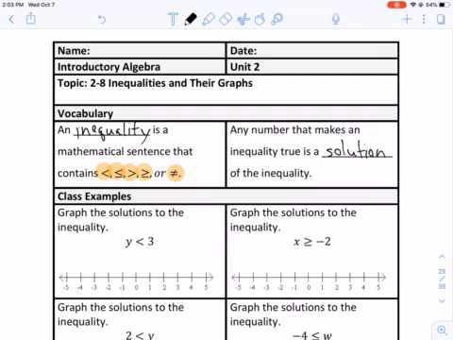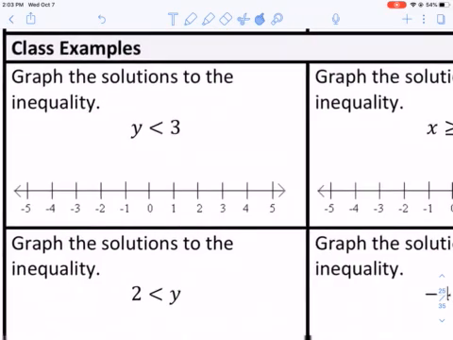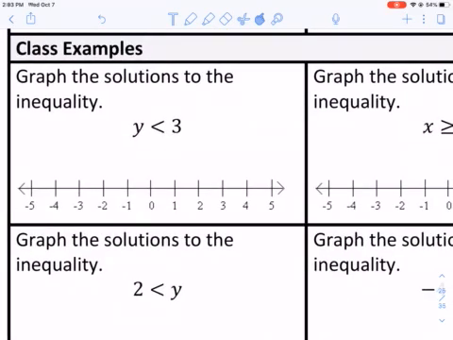Now with inequalities, we have a lot of answers that work, not just one. Because if I say, name a number that is bigger than 3, well, you could go 4, 5, 6, 7, 8, 9, 10, 11, 12. You could do that forever. So what we want to do when we get here is just draw a picture of all of our answers.